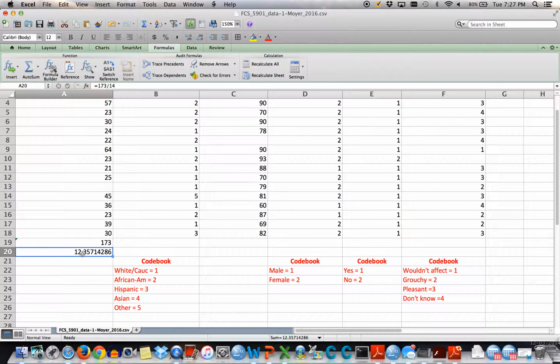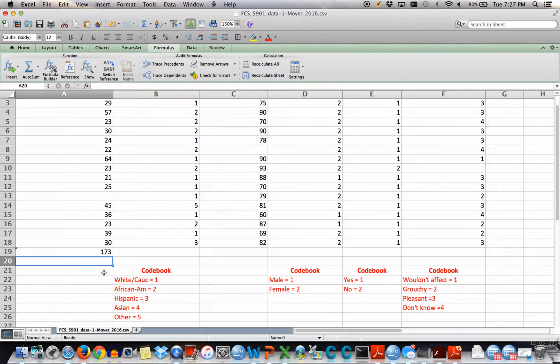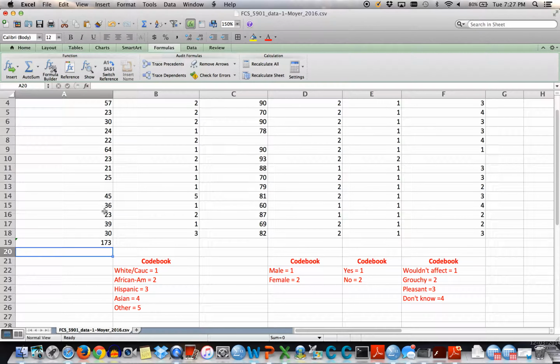That's not correct. 1, 2, 3, 4, 5, 6, 7, 8, 9, 10, 11, 12, 13, 14, 15. Okay, and did the sum? No, this did not sum. I see what's happening. Okay. So now this should work.